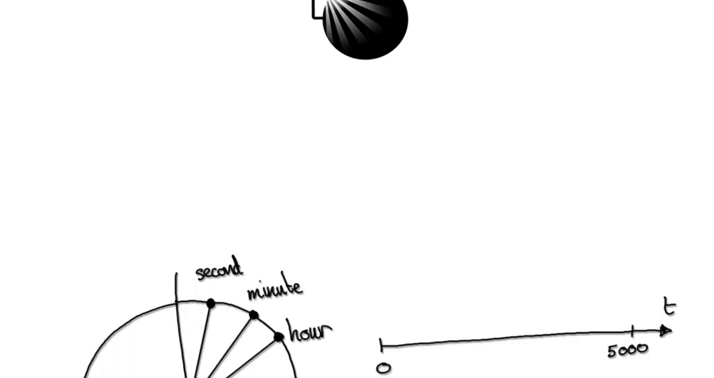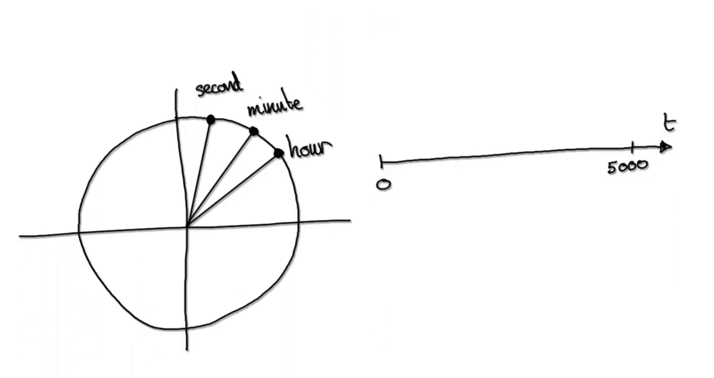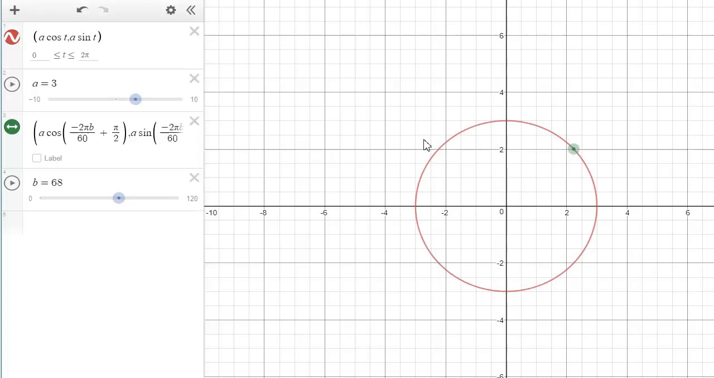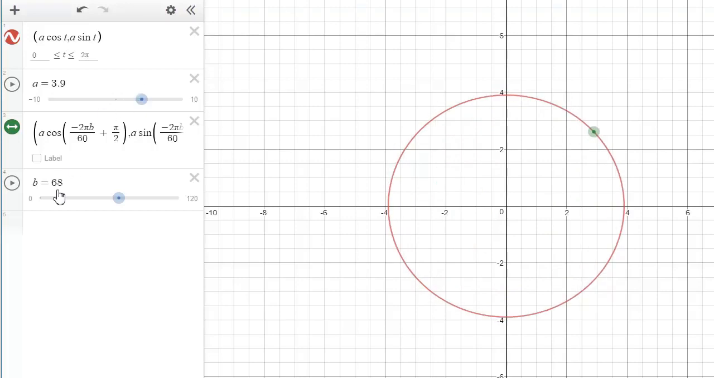So following on from the previous video, we were trying to create a stopwatch, and we've done the second hand. So now we just need to draw a line from the second hand to the origin. So we just need to draw a straight line. So going back to here, the green dot represents our second hand. We just need to draw a line from the green dot to the origin.